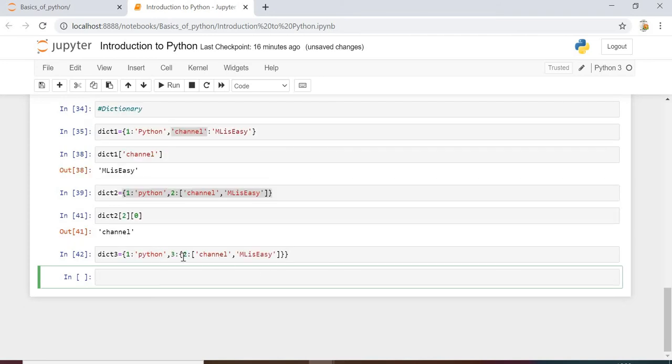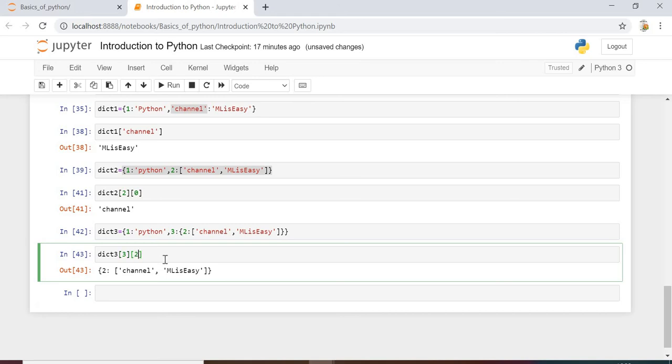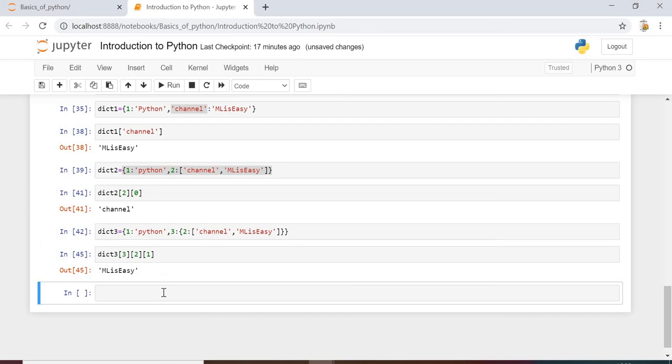Now if I want to check this dictionary, I can do it like this: dict3 of 3 comes out to be this dictionary. Now if I want to check each and every detail one by one, I can type in the key for the nested dictionary, and it will give me the list that I have. Now if I want to check each and every index of the list, I can do it in this way. Okay, so this is the way I can do stuff in a dictionary.